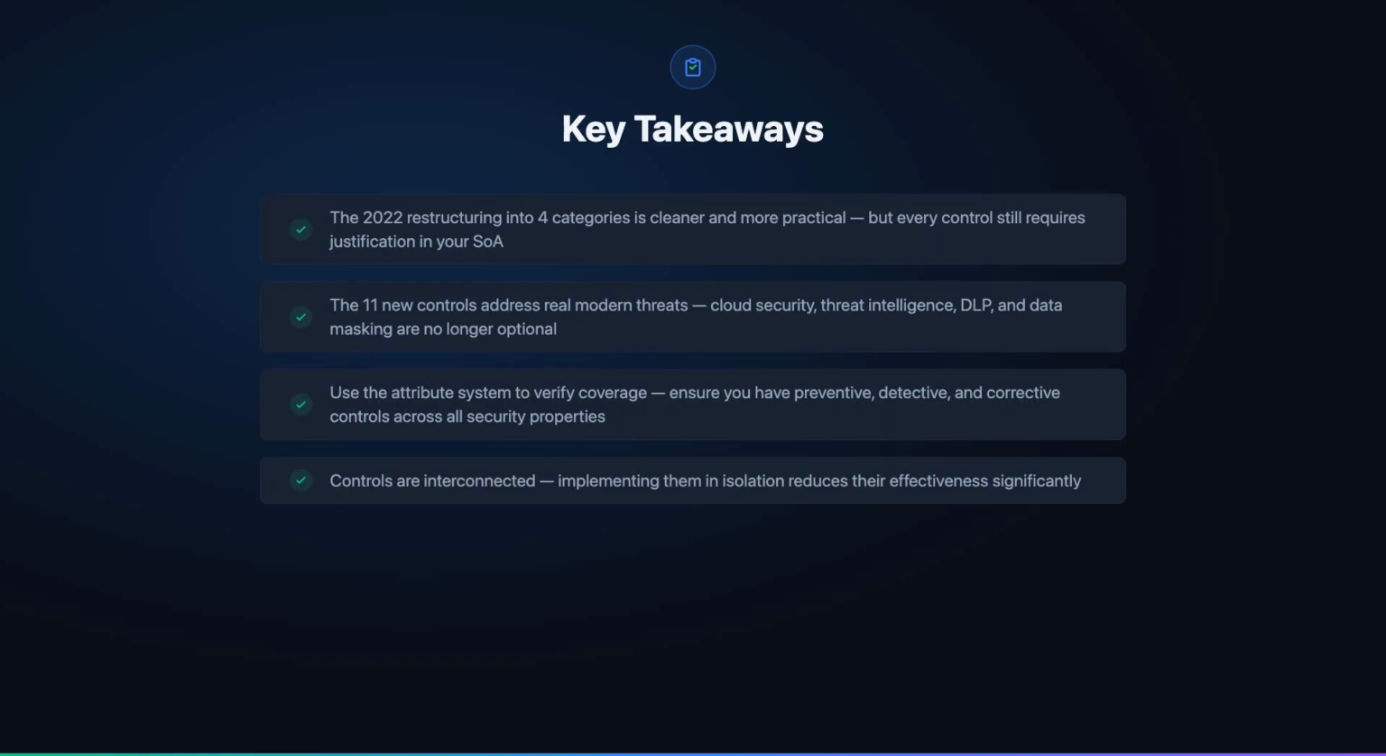And fourth, controls work as an interconnected system. Access control depends on asset management. Incident response depends on logging. Awareness training supports every other control. Implementing controls in isolation dramatically reduces their effectiveness. Design your ISMS as an integrated system, not a checklist of independent items.